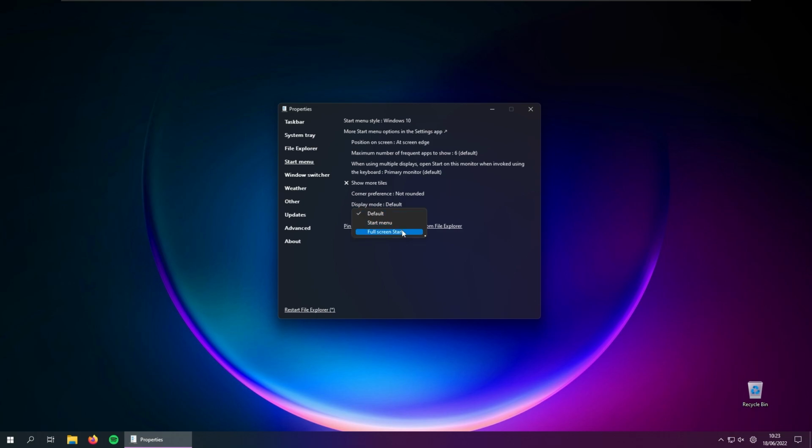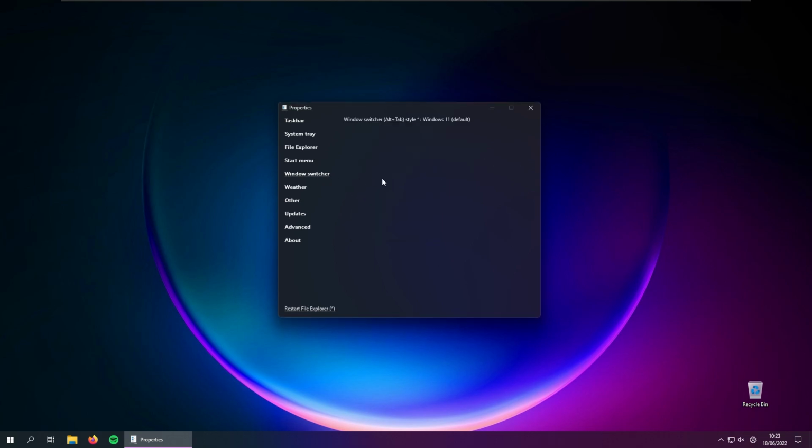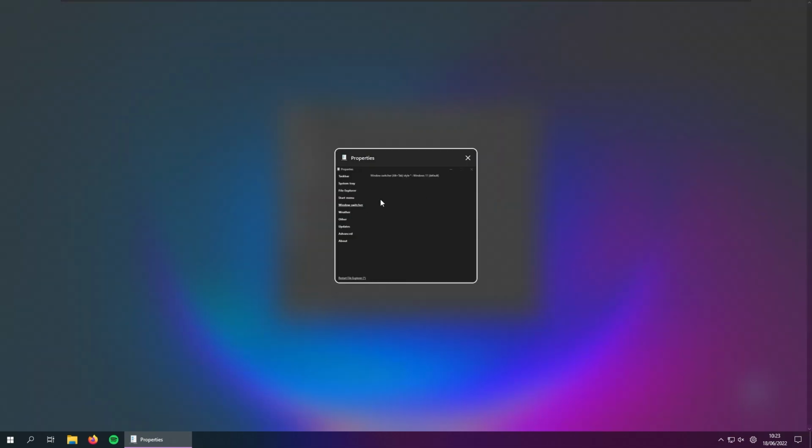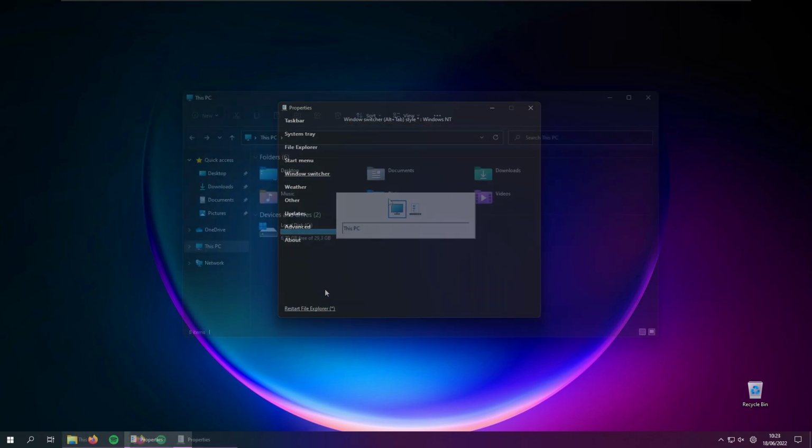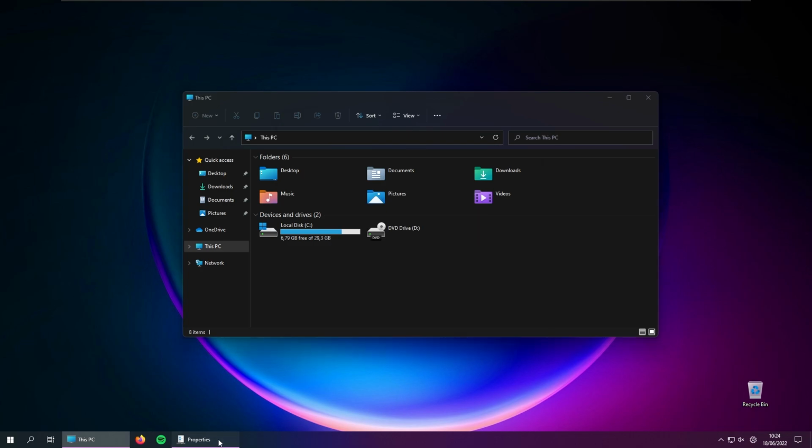So here we also have display mode, currently set on default. We have Start menu or full screen Start. So if you want to, you can also have the full screen Start. We also have the Windows switcher, which is currently set on Windows 10. So the current style is Windows 11, so it looks like that if I press Alt plus Tab. But we can also change that to something else. So we have Windows NT, and as you can see, it looks something like that.